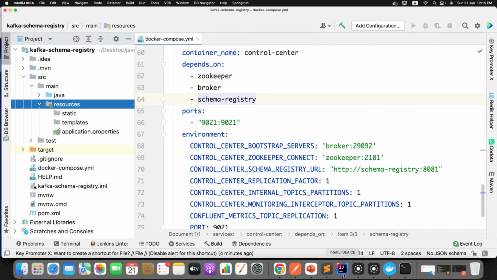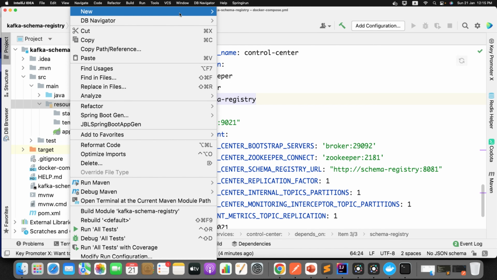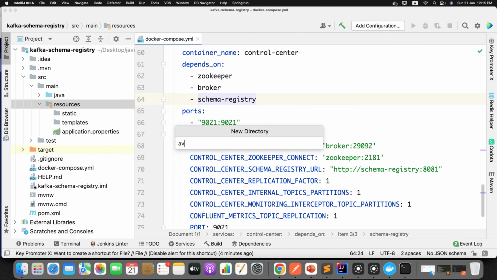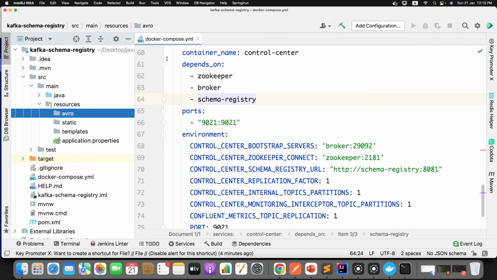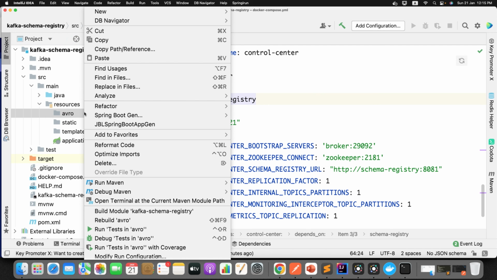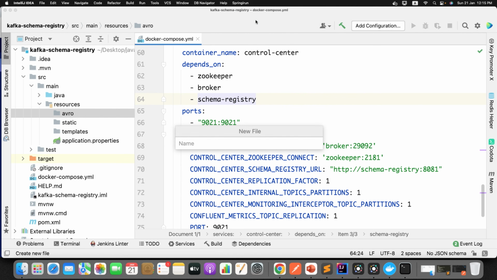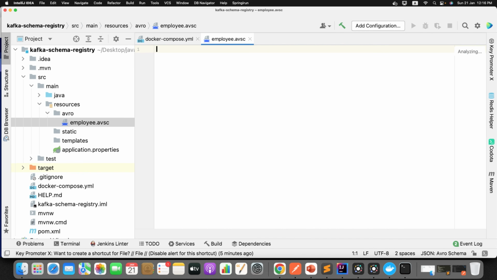So just go back to the IDE. In the resources I will create a folder called avro. Then I need to define the schema here. Okay, so let me create a file called employee.avsc. So this .avsc is the extension of an Avro schema. Just create it.